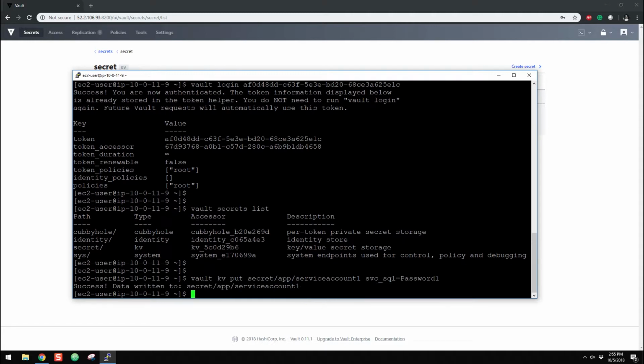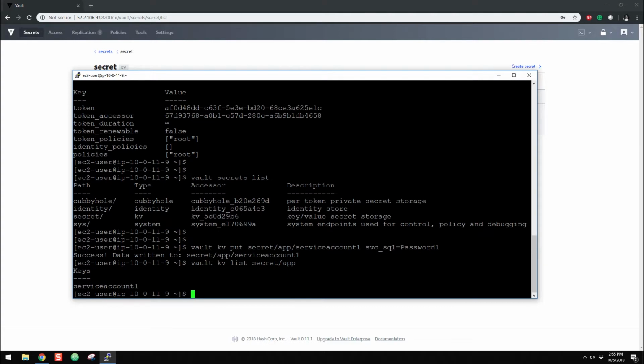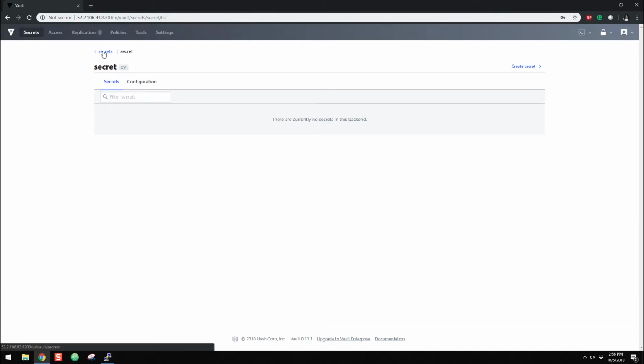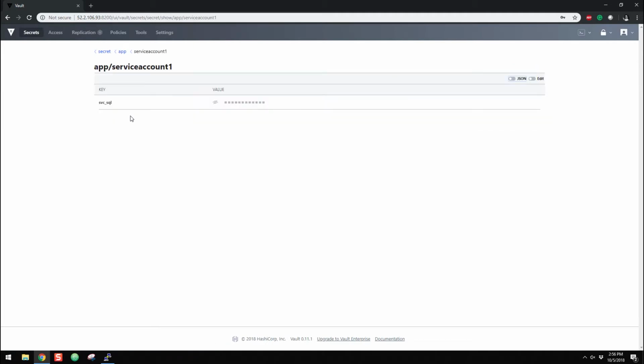Now we've written that to Vault, and if we want to read that, we can list all the secrets within that path. So vault kv, and this one we're going to say list instead of put. We're going to say secret/app. Now we can see that we have a single secret in here. If we want to do the same thing in the UI, we can say secret, and now we have this new path app that we created, and there's our service account. You can actually see svc.sql, and you can click on the value and see password1.